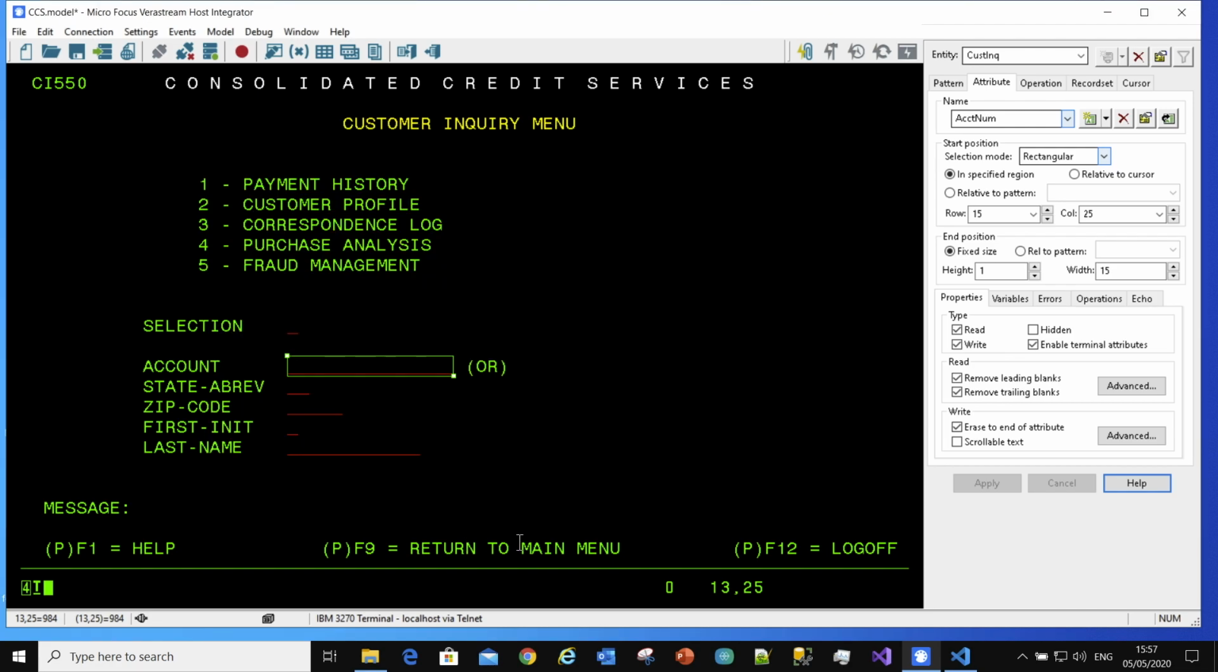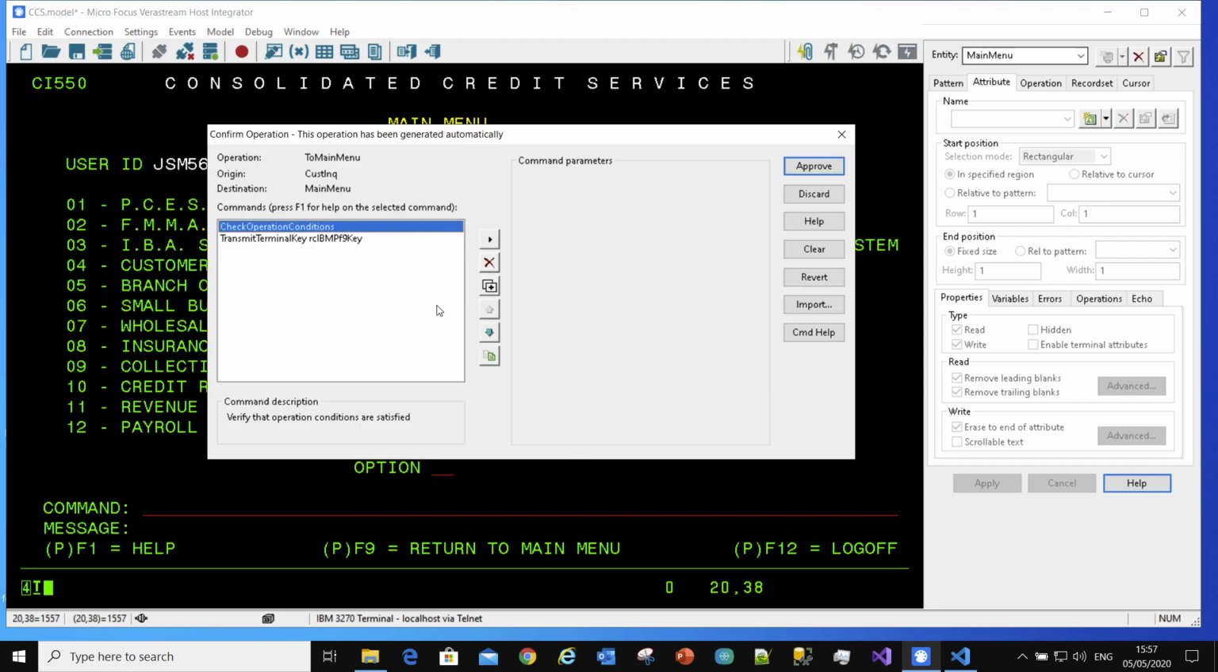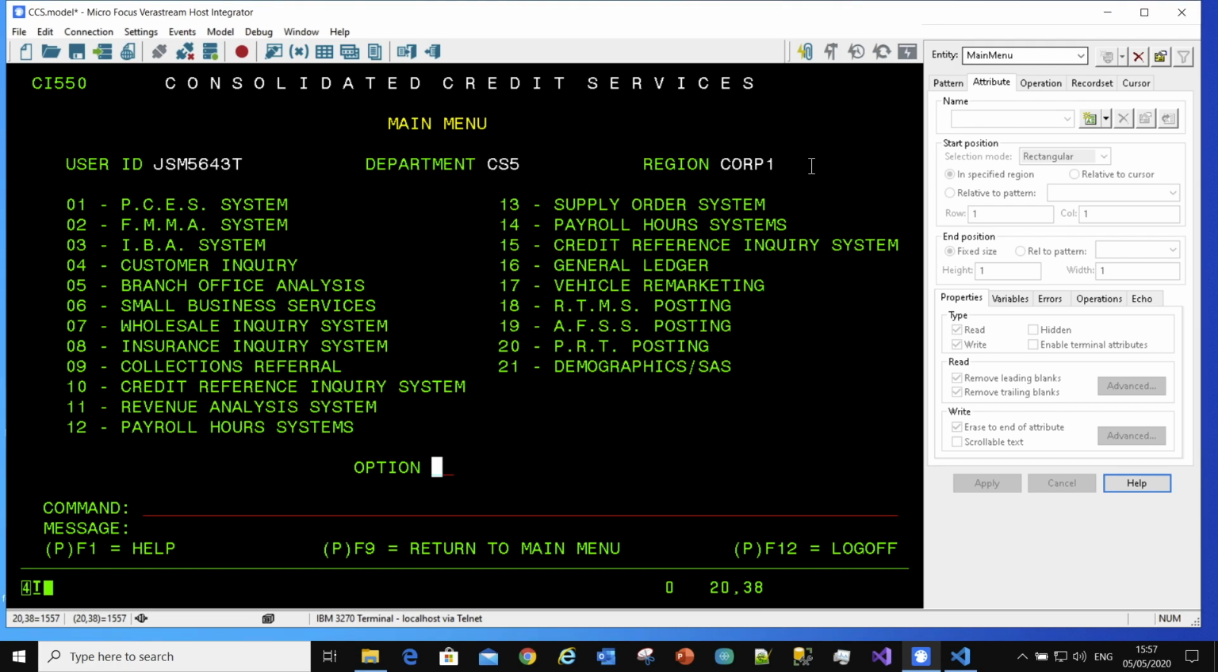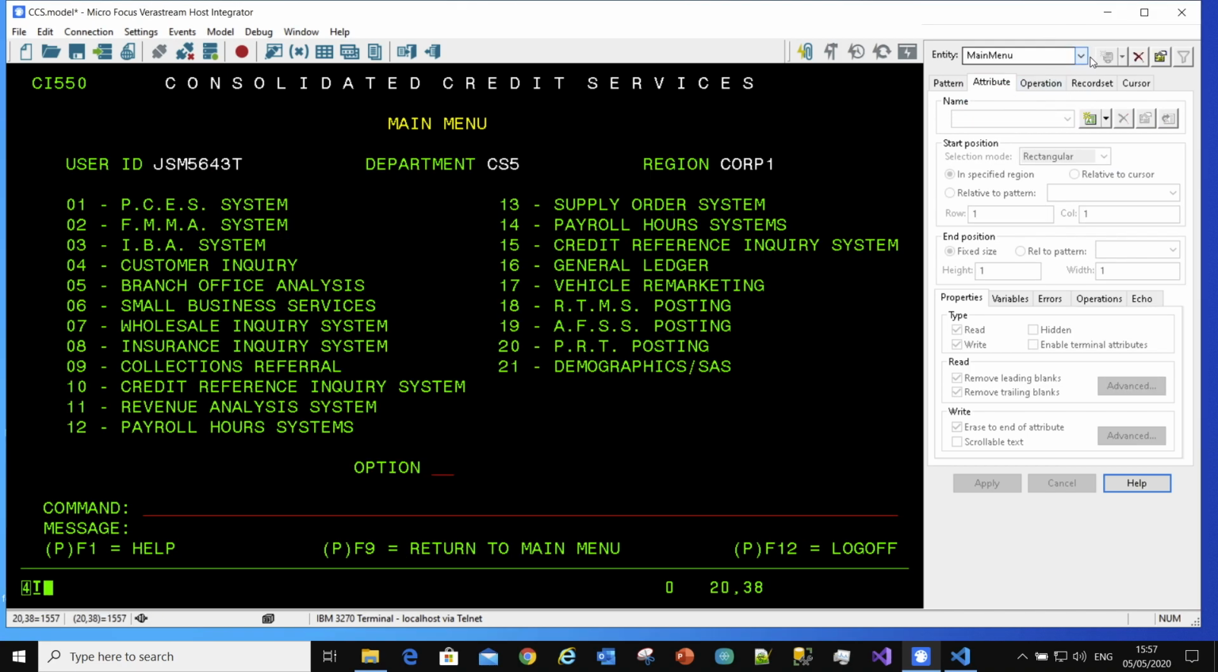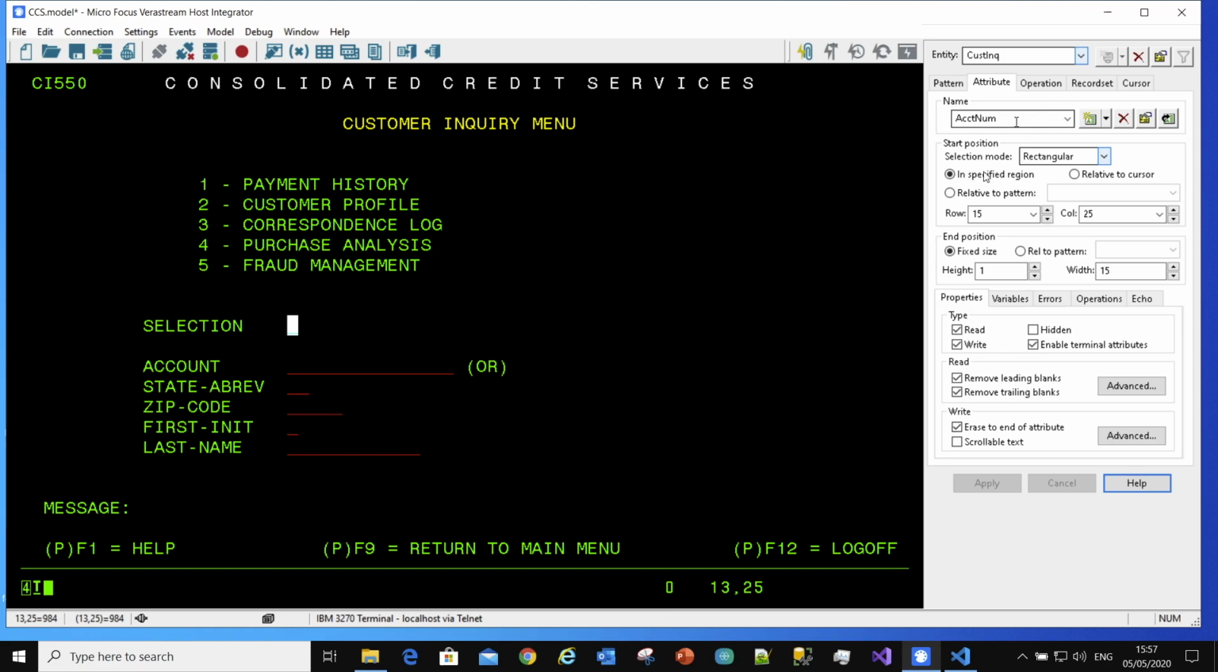Finally, I'm going to say let's return back to the main menu and give it a path there, so we're going to hit the PF9. It's going to approve that logic. Now we're ready to create our procedure. So we've trained Verastream how to get from all of these different screens. You can see here, if I go to the account profile screen, he can go there, he can get back to the main menu, he can go forward to the customer inquire screen.